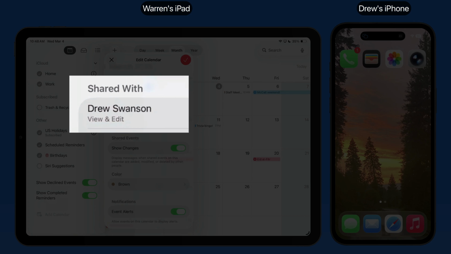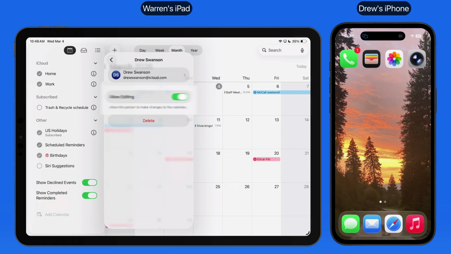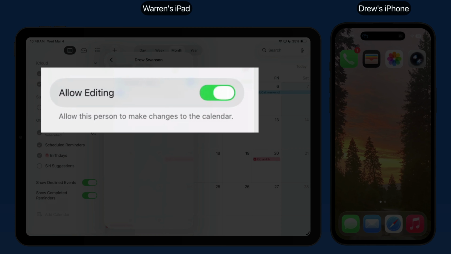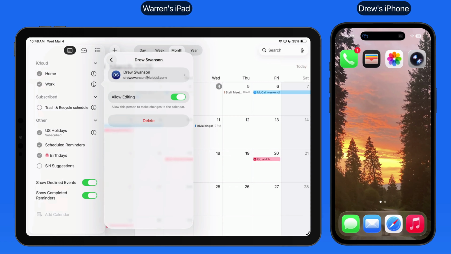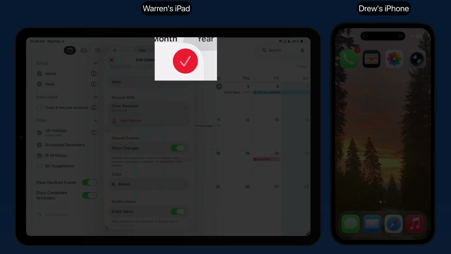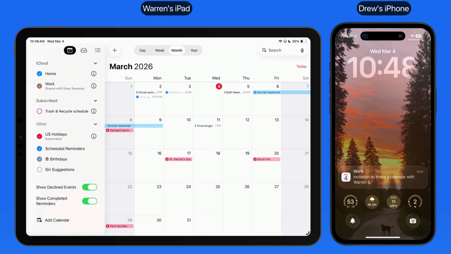Tap on Drew in the invite list, and we have an Allow Editing toggle. With this activated, Drew will be able to add, remove, and edit events on the shared calendar. Deactivate this, and Drew will only be able to view the events on the shared calendar. Tap the checkmark button, and Drew will get the shared calendar invite.